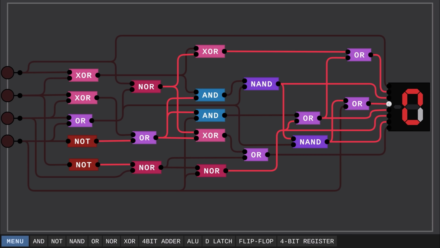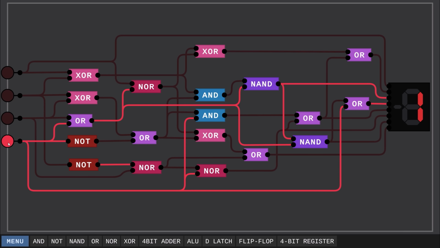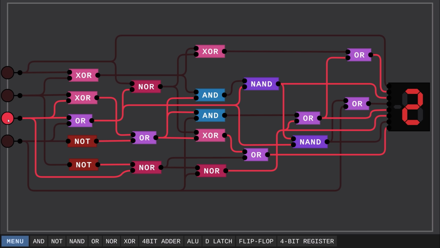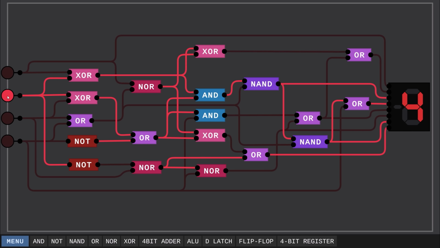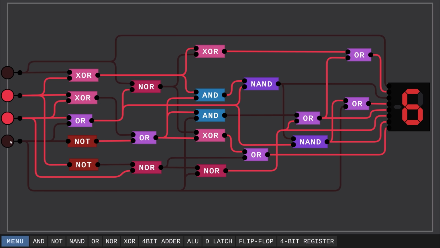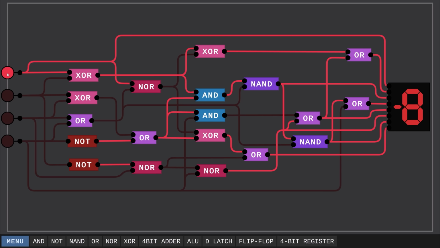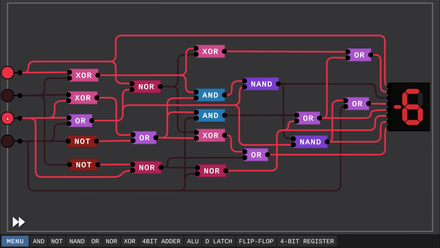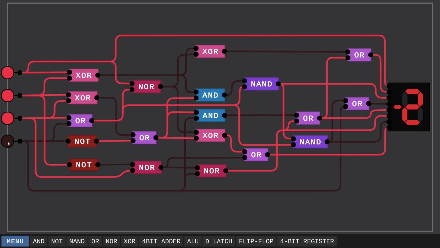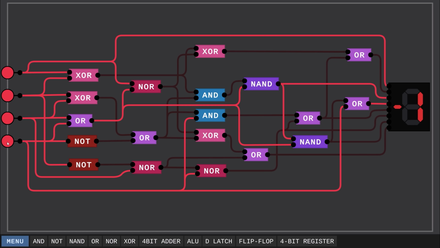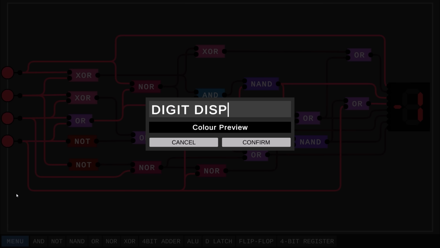It is showing a 0 currently, which is a promising start at least. So I'll then turn this input on over here, and now it's showing a 1. Alright, next comes 2, then 3, and then 4. Looking good. Let's then test 5, 6, and 7, and it should then flip over into the negative numbers, starting with -8, then -7, -6, -5, -4, -3, -2, and -1. So it seems to work. We should probably save it then, and let's just call it something like digit display.